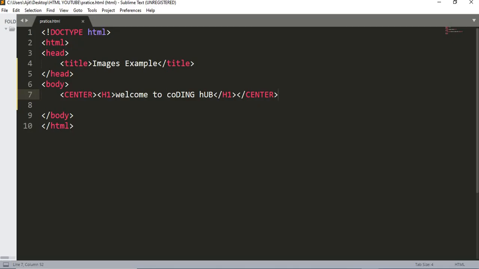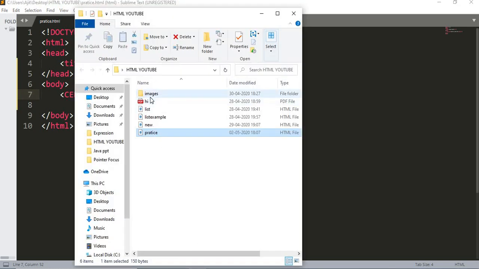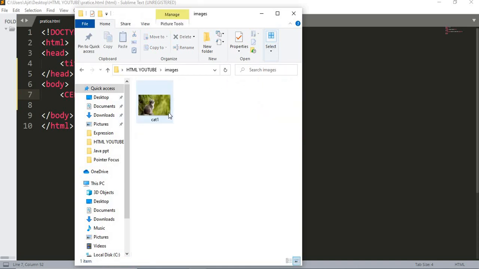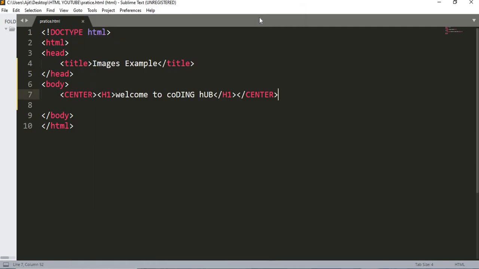Now I want to deal with images. For that I require an image, right? So what I did at first, I made a folder called images, and within this folder I have saved one picture called cat1. So you also do the same thing, make a folder and save it in the folder. So let's start.